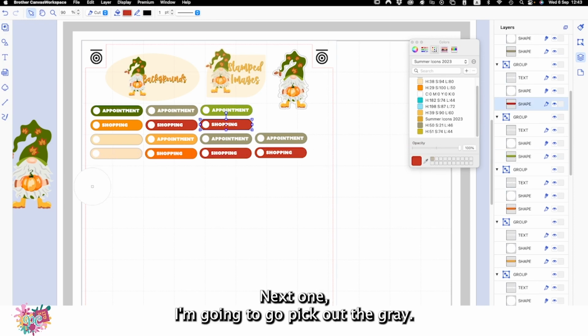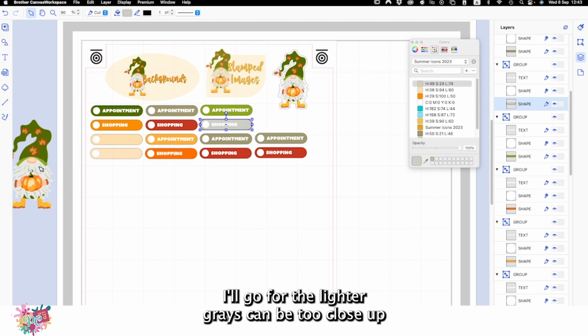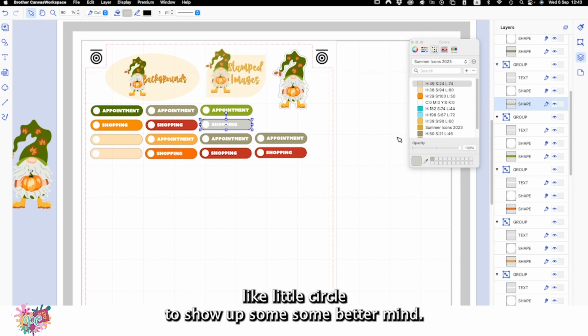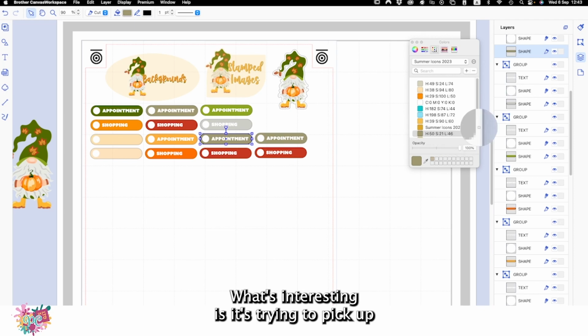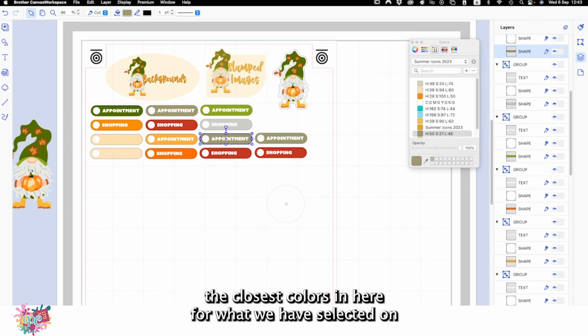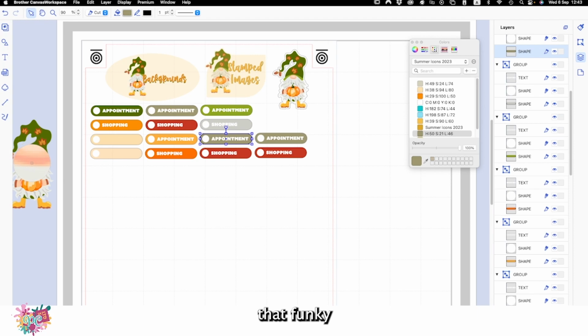Next one, we're going to go and pick out the grey. I won't go for the lighter grey, it's going to be too close to that white for our little circle to show up, so that's just something to bear in mind. Okay. Next one. And what's interesting is it's trying to pick up the closest colours in here for what we have selected on here. It's funky.